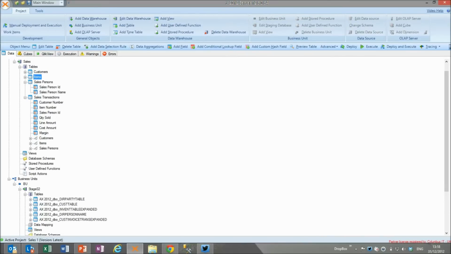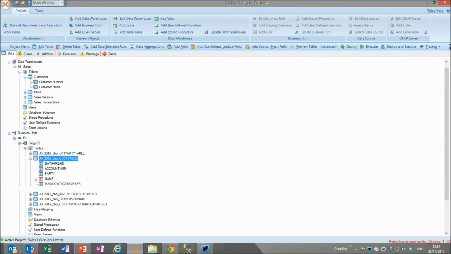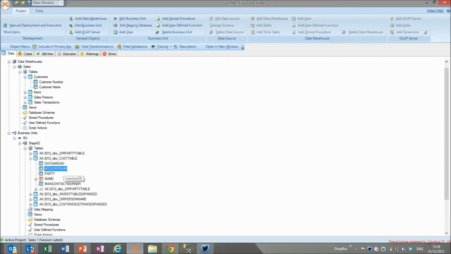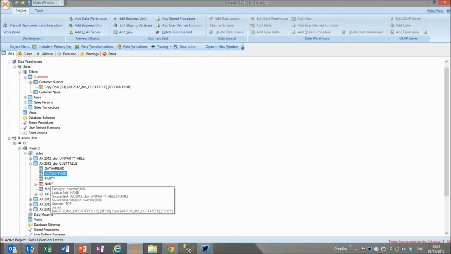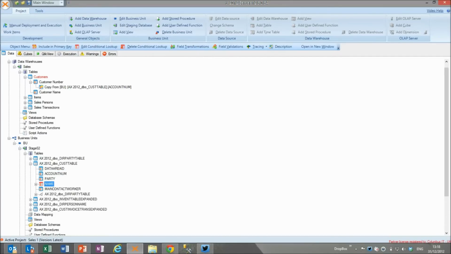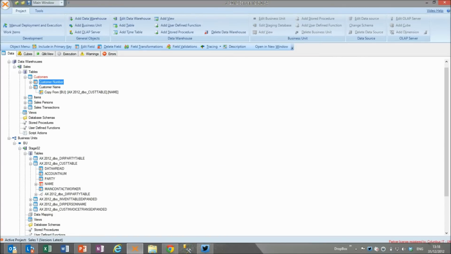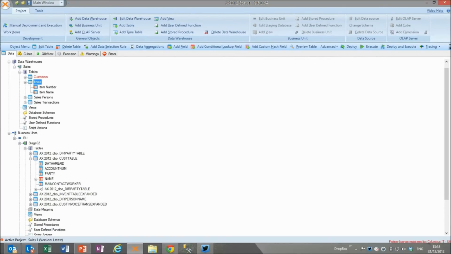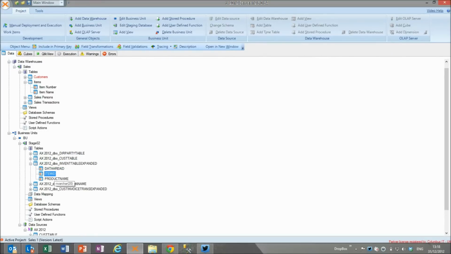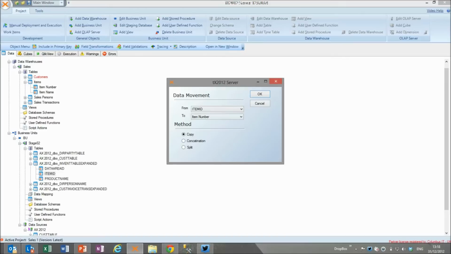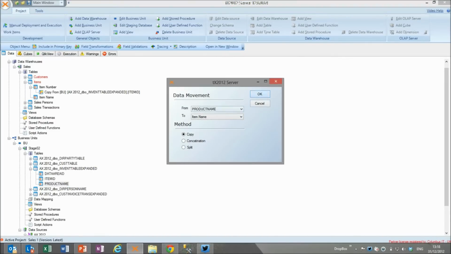So if we just make us a bit more space. So if we start with the customer dimension, we need to map our customer number, which is called account number, and drop that there. And we're just going to do a data movement, and then our customer name onto the customer name field. That's the customer table complete. And we do the same for items. So if we look in our event table, extract, and get our item number and our item name, OK that.